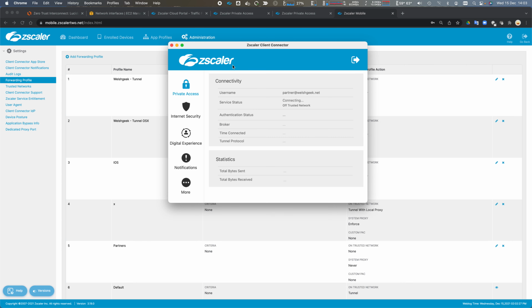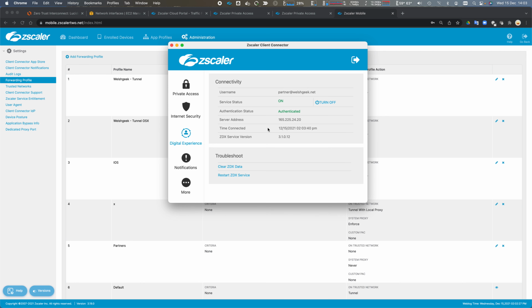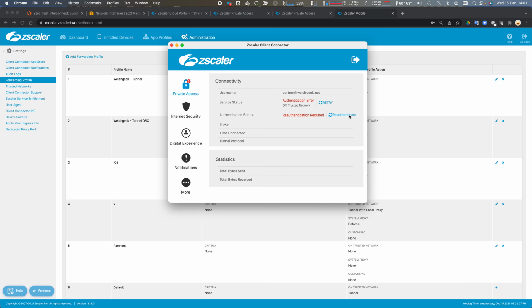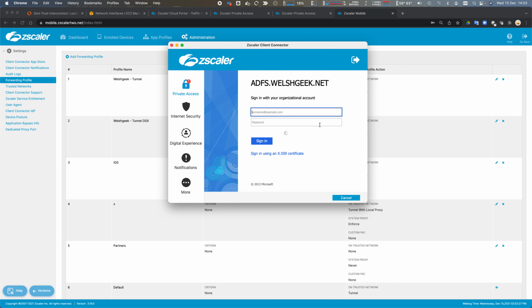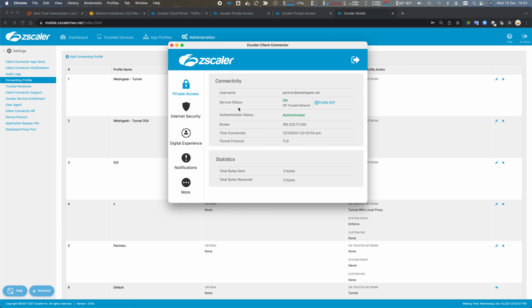And we should all be connected. I also get ZDX because that's part of my tenant. Zscaler Internet Access is disabled, and Zscaler Private Access seems to want me to re-authenticate again for some bizarre reason. Best kept demos. So we're all up and running.